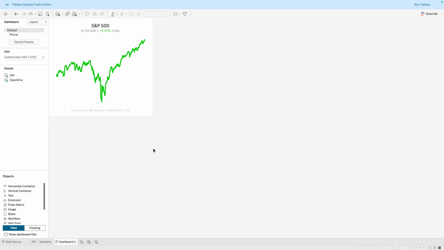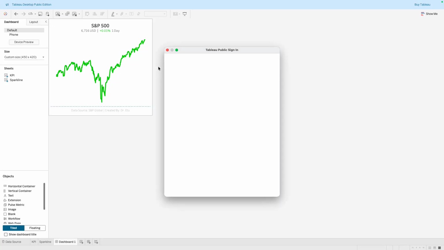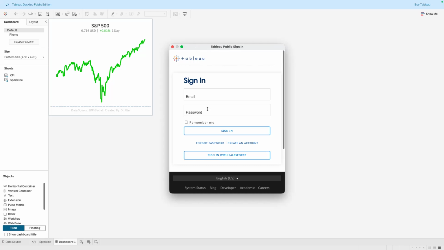All right, so this is basically our Sparkline for the S&P 500. And please remember to save this, right? So sign into your Tableau Public, and then put your email and password, and make sure you save this to your Tableau Public profile.